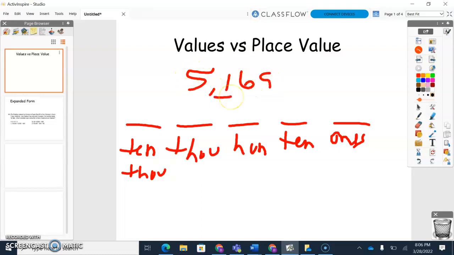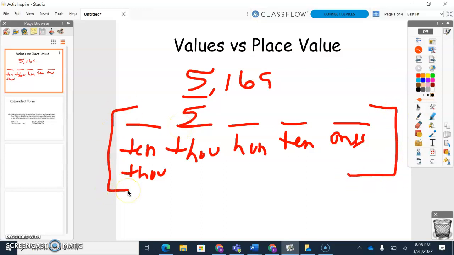So we should know, if I say 5,169, what place is this 1 in? We should know the 1 is in our hundreds place, right? Or if I say 5,169, what place is the 5 in? You should look and say, oh, that's my thousands spot. So this is very important, making sure you know your place value, okay?